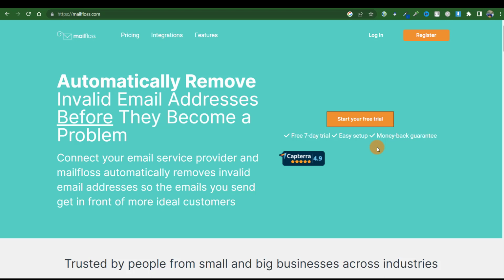So you want to go ahead and register if you haven't already by clicking here, or start your free trial. But if you already have an account, you can go ahead and log in. So I'm going to go ahead and log in.